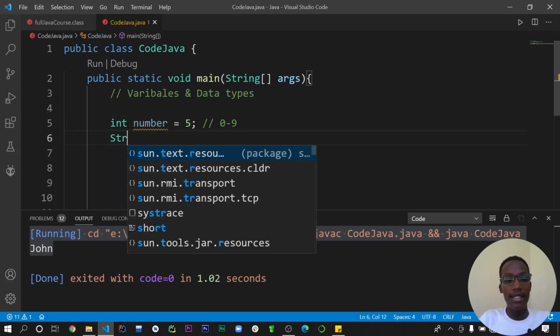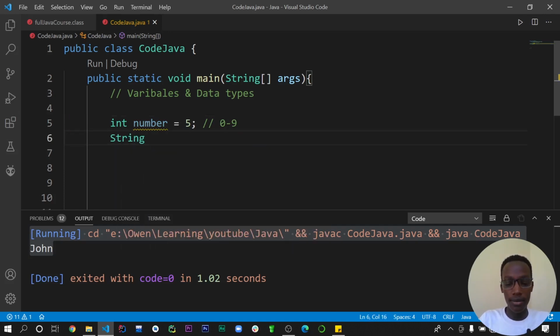Then there's another data type called a string. These are more than one character. So maybe we can have Kabarak University. This will be considered a string. Anything that comes between double quotes is a string.